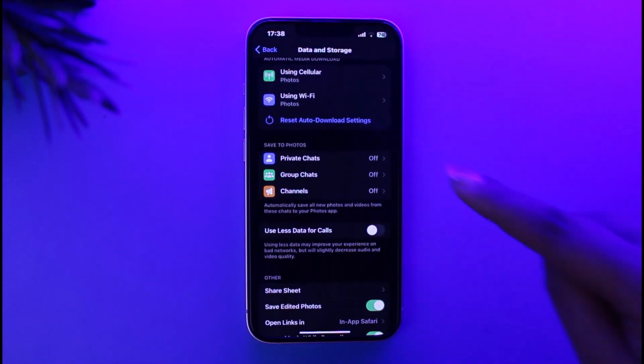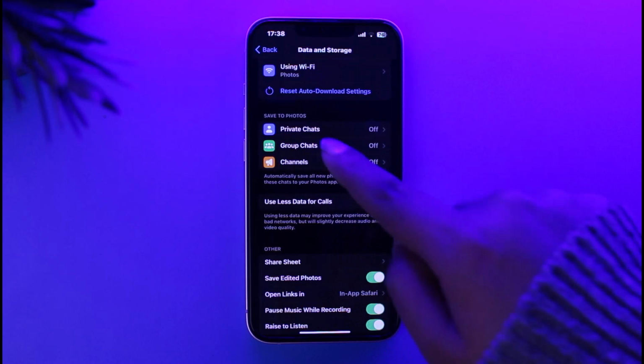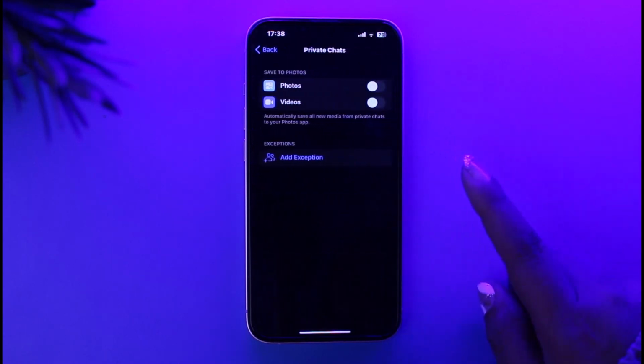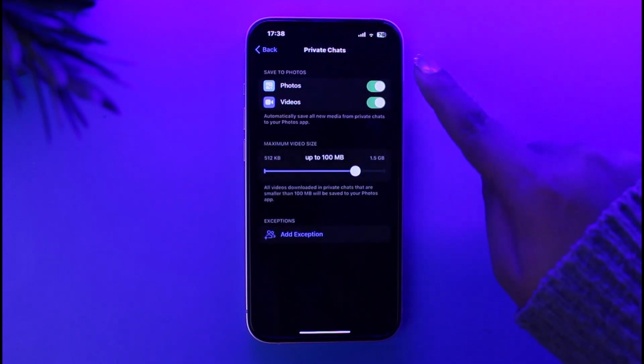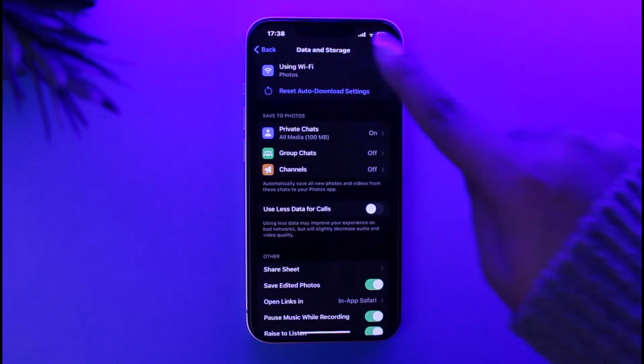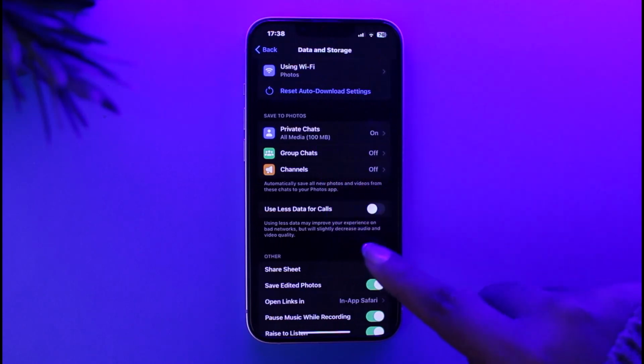Once you have done so, all of your information will be automatically downloaded in the backup, so you don't have to worry about it. And you can see Save to Photos. If you have any private chats that you have been sharing, make sure you have turned this on, so whatever videos or messages you share will be saved in your gallery, right? You can do that for your group chats, channels, and everything.